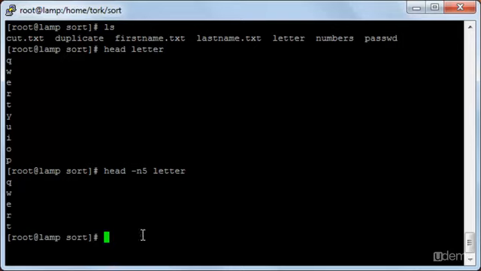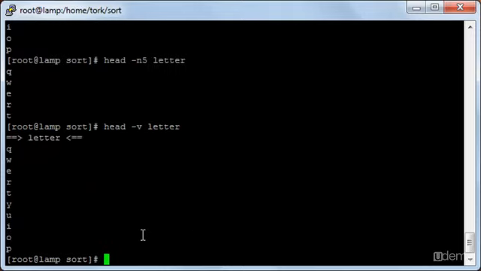There's another option for head. If I type the command head, then minus v and then type the file's name and press enter, as you can see, it will display the first 10 lines, and here, because of the option minus v, it will display the file's name.